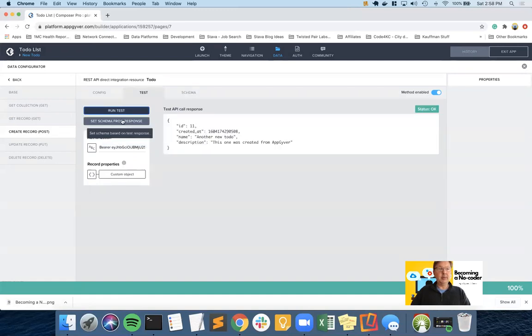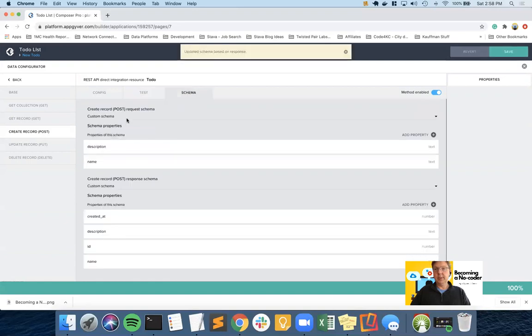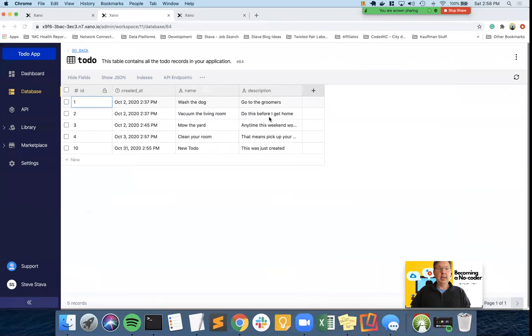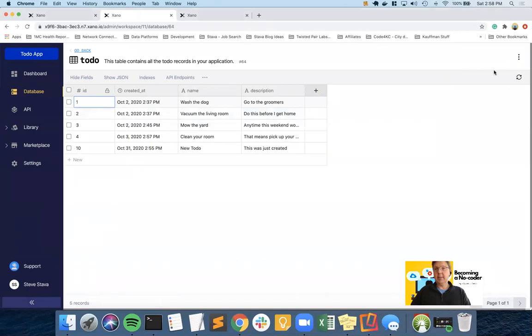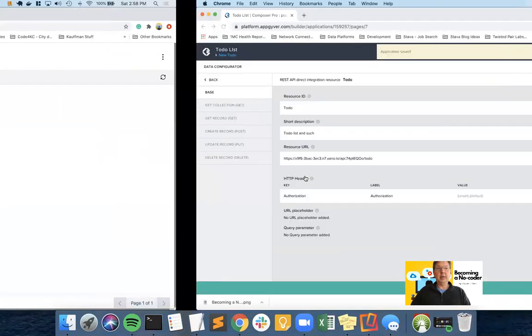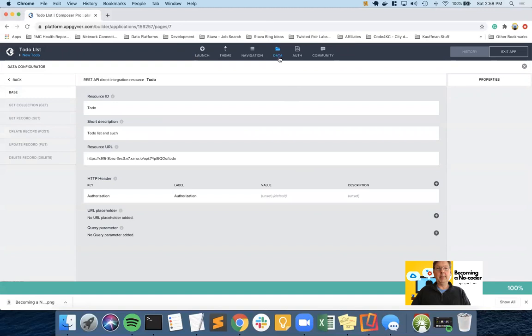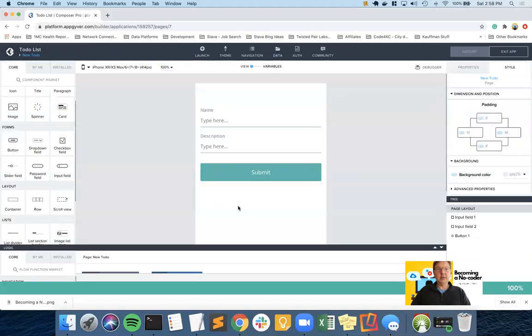I'm going to save or set my schema, so I don't forget to do that. I'm going to save overall. And just to make sure it really worked, I'm going to come back in here and use the refresh on the right. And there it is. So now we know that we are creating new to-dos from AppGyver's data resource. So now we want to do that from our screen. And to do that, we need to switch back over to variables.